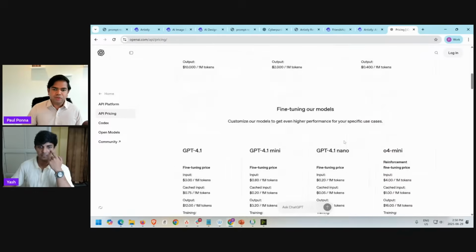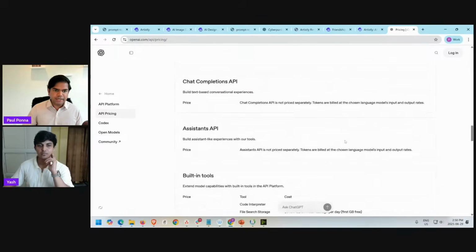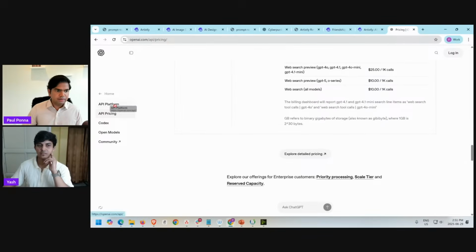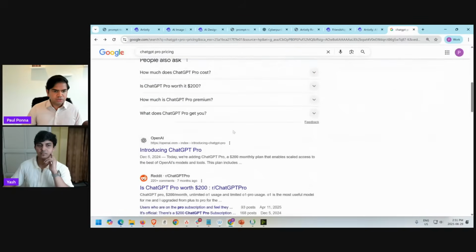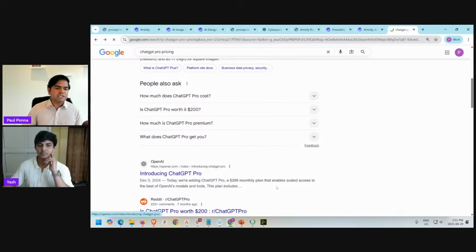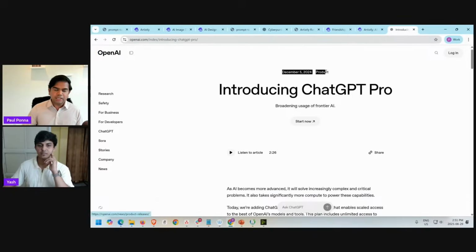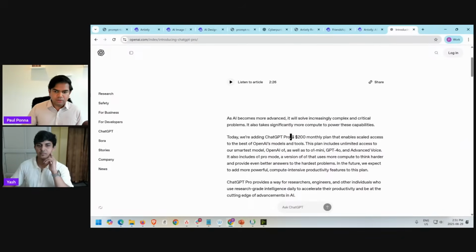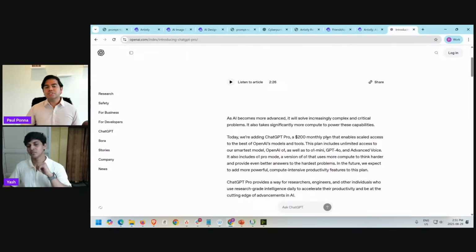So if you look at the ChatGPT plans, right? I'll show you. Introducing ChatGPT Pro, correct? This was last year, December 2024. What they did is, well, if you want the latest, greatest stuff, pay us $200 a month. Okay. So now, just to be clear, we're not doing this, right?